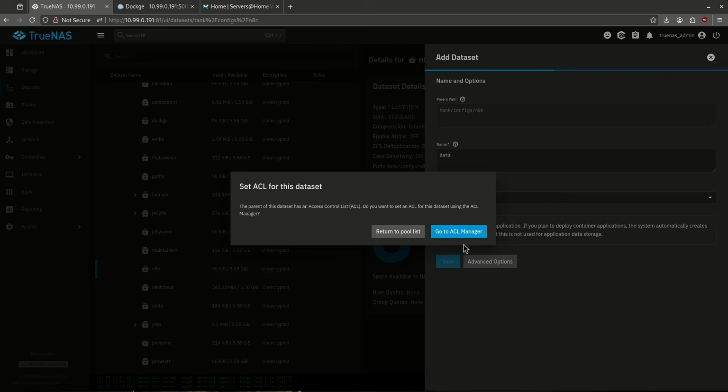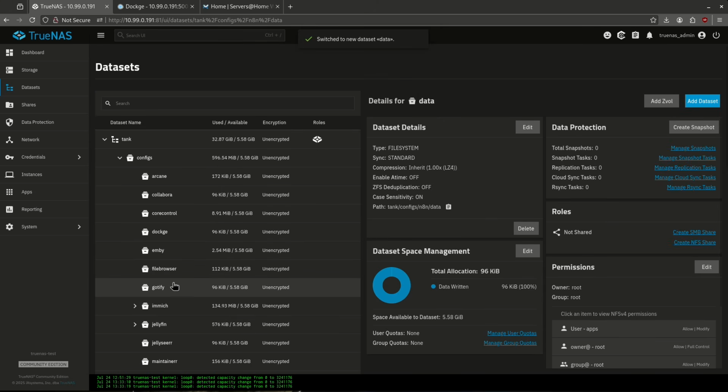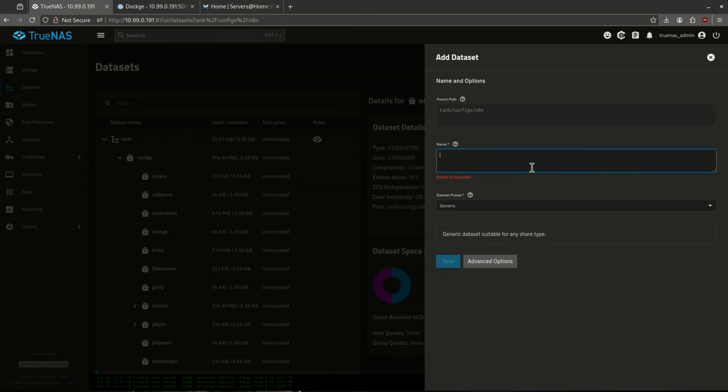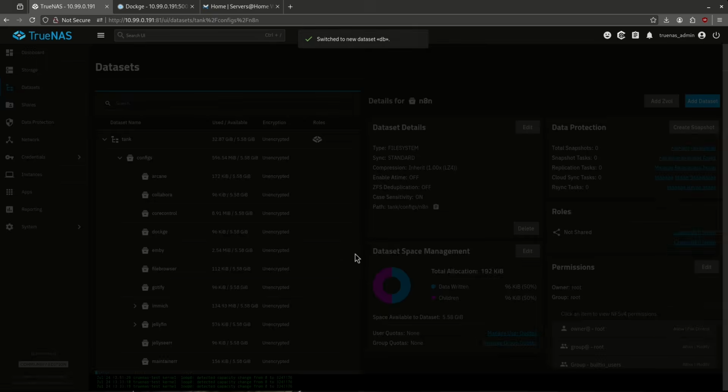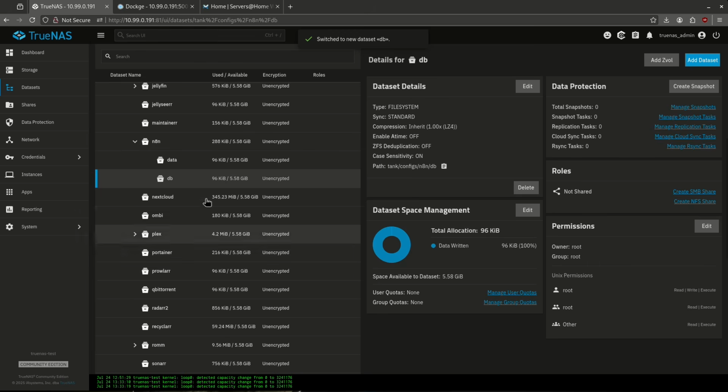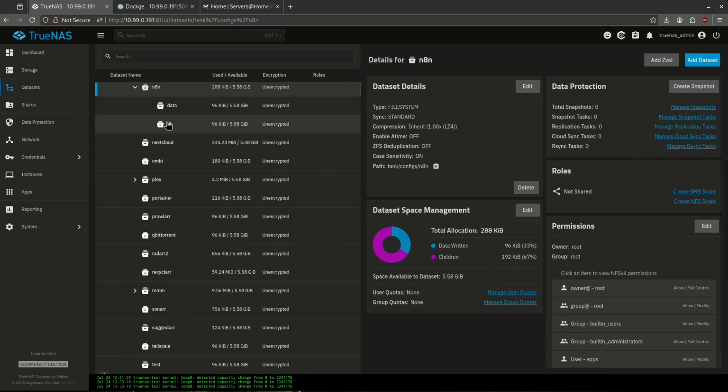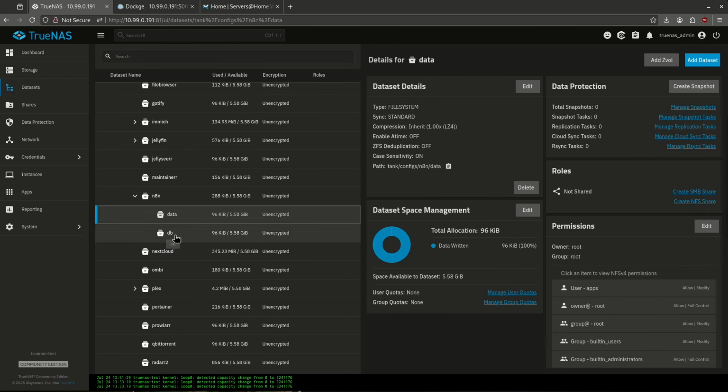And I'm going to do one more for the actual database because n8n uses Postgres to store some data. So I'm going to go ahead and just call this DB. And I'm going to leave it as generic because when we do a TrueNAS install for our database, it's going to overwrite the existing permissions. Hit save, return to my pool list, and this is what it should look like. n8n as apps, data as apps, and then one more for the database itself.